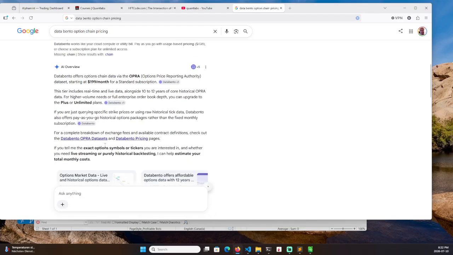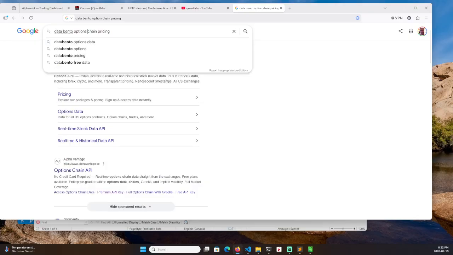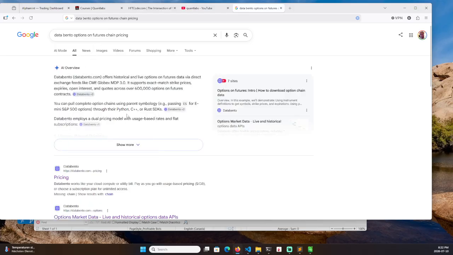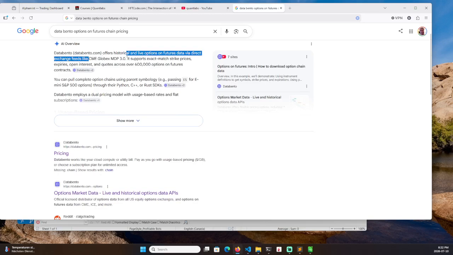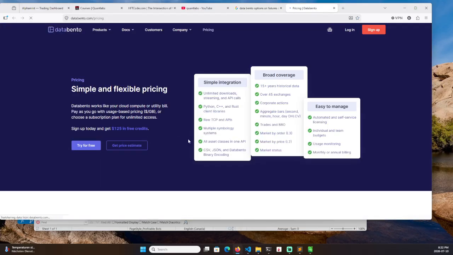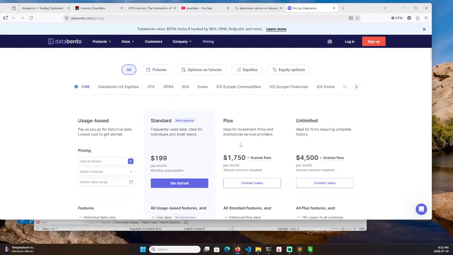Okay, so let's do this. Options on futures chain pricing. Let's see that because there's a big difference there. Now we're getting data from the CME Globex. Here's the pricing, Data Bento, with the options. Oh, I see, you want to get option chain data: Data Bento, 200 a month minimum.